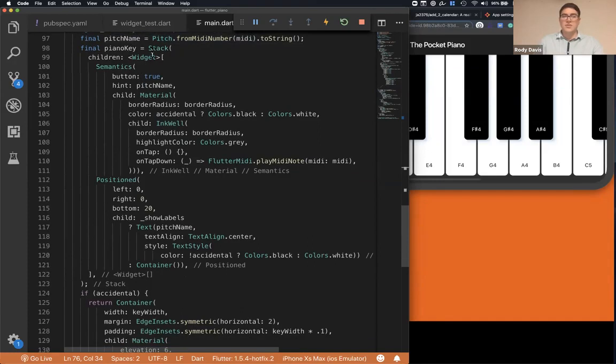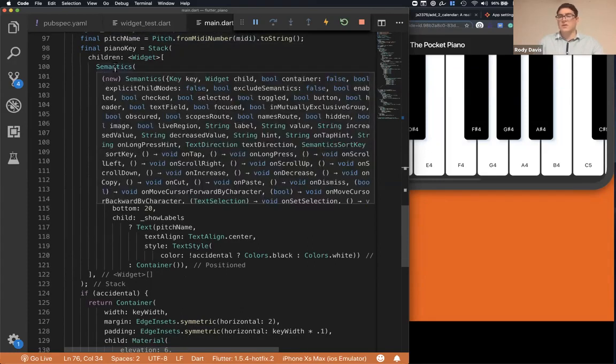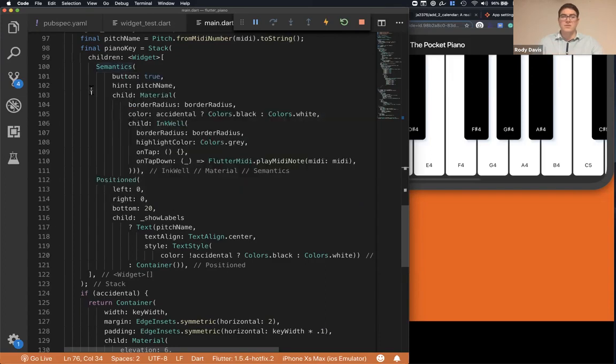Here we specify another stack. Semantics is for if you have screen readers or if you have some customers that have a hard time reading. This is a really easy way for them to be able to know what you're trying to do. So in this instance, I'm passing the pitch name because the MIDI note is not going to make any sense if they're reading through the app and not able to see. I can also specify that it's a button so that they know that they can click on it.